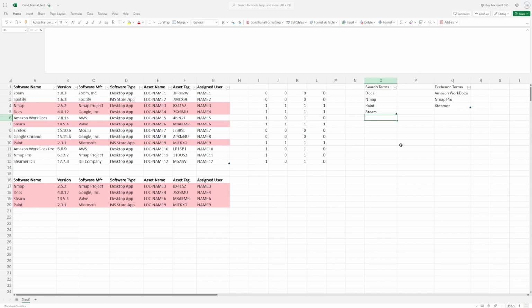And let's say that you have Docs. So you want to highlight Docs like Google Docs, but you don't want to highlight Amazon Work Docs. I'll also show you how to use a list of exclusion terms to highlight only the search terms that you're looking for and not other words. Okay, so let me show you.